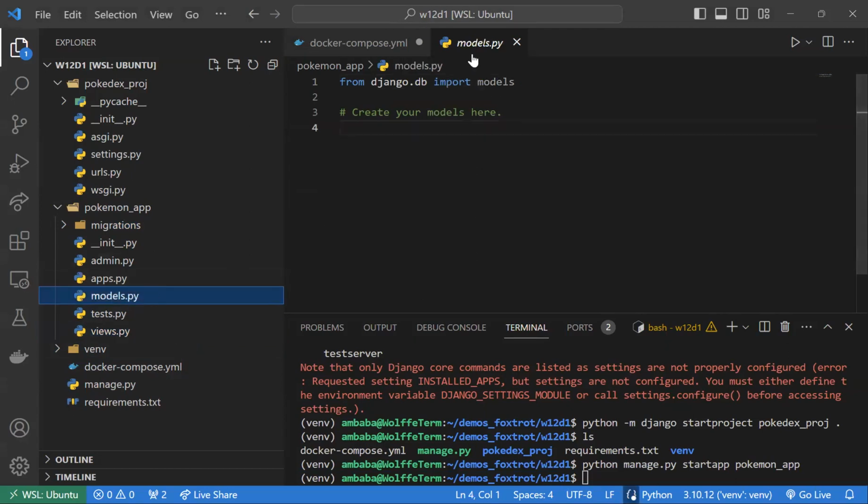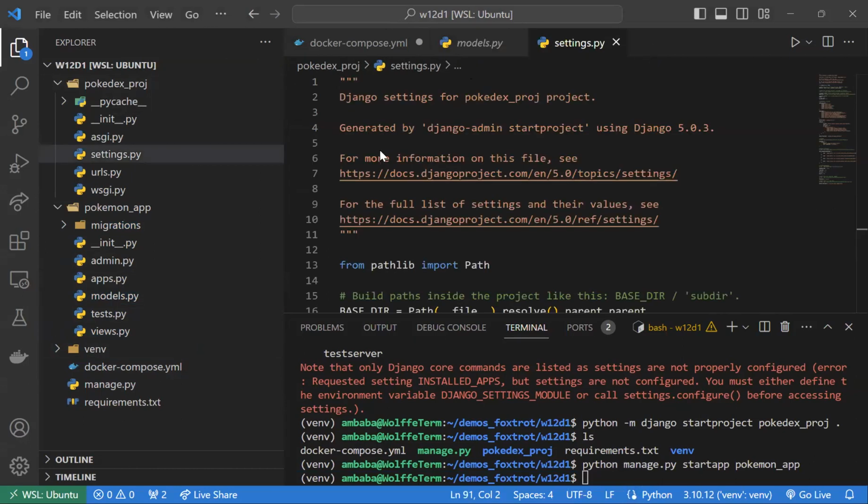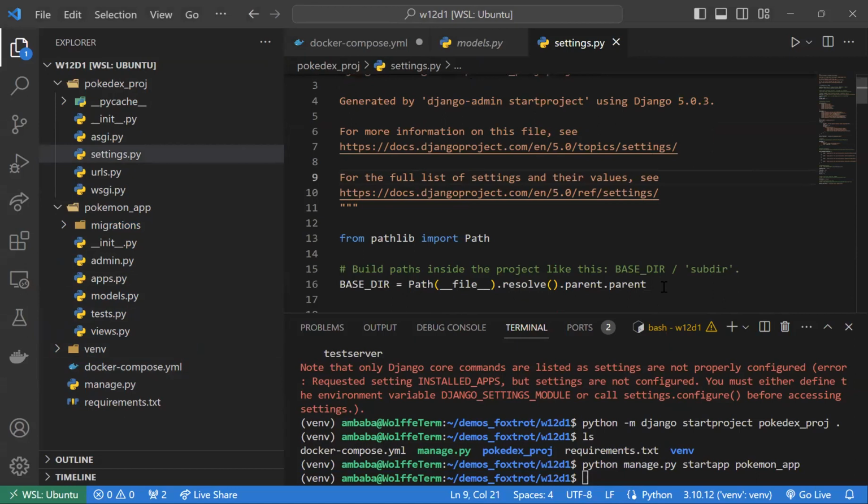The one that we're going to focus on first is settings.py in our project. And then we're going to go into the app and start doing stuff.